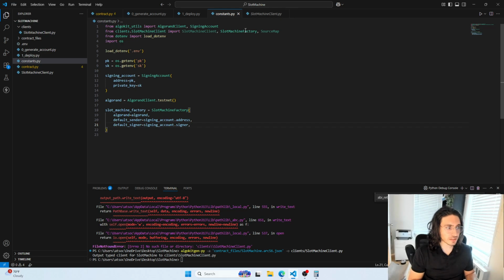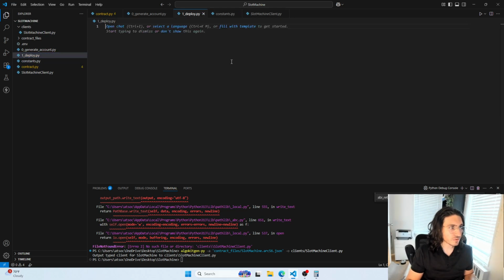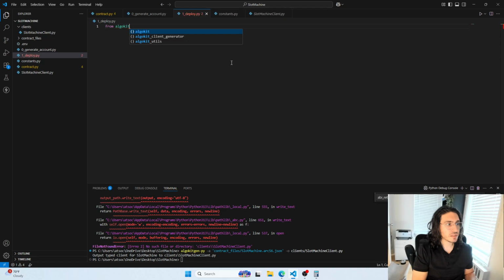The client will need an additional parameter called approval source map, which I will show you after we actually deploy it. But this slot machine factory we'll use for deployment. So we're also going to need to fund the contract with its account minimum balance requirement, which is 0.1 Algorand. So we're going to need the parameters for payment transactions.